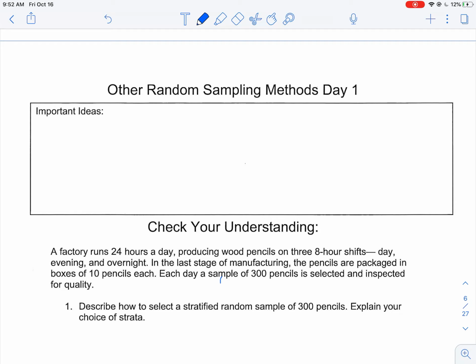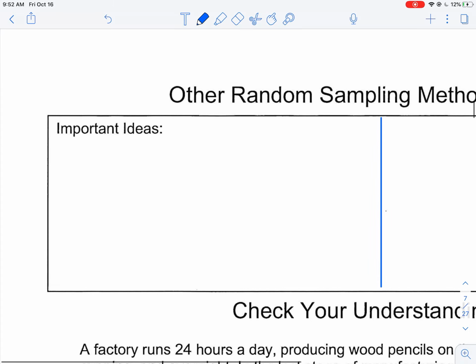So here we go. This box is going to be divided in half. And so the first thing that we're going to talk about over here under our important ideas is the idea of a stratified random sample. When we're doing sampling, the word random is a very, very good thing. That's what we want. We want a random sample. And so a stratified random sample works in this way.